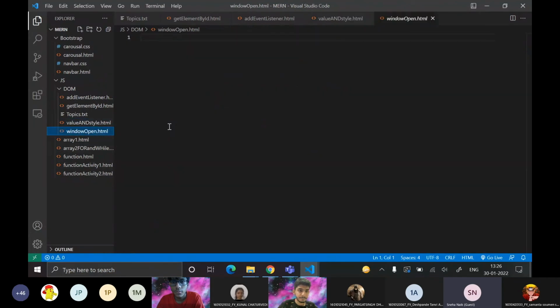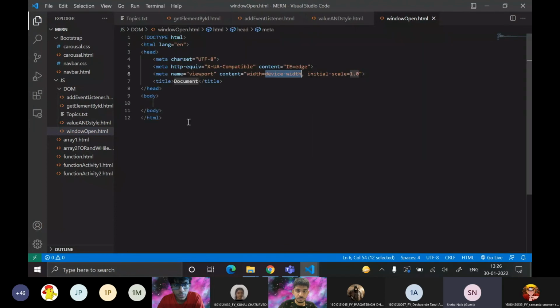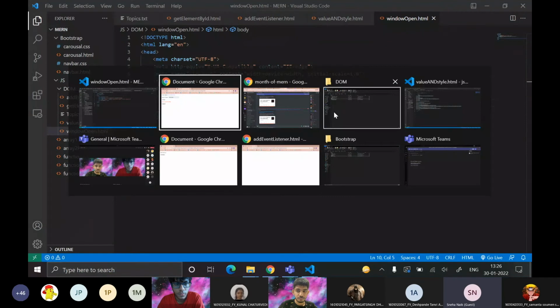And now this is another one, window open. And pay some attention to this because this is in today's homework. Okay, so read this carefully.